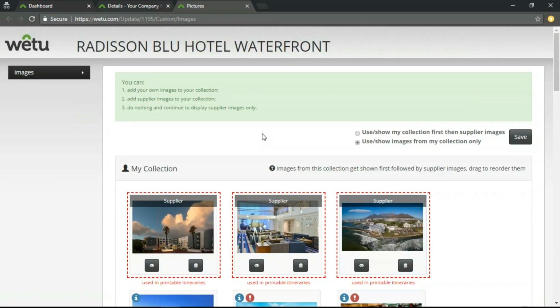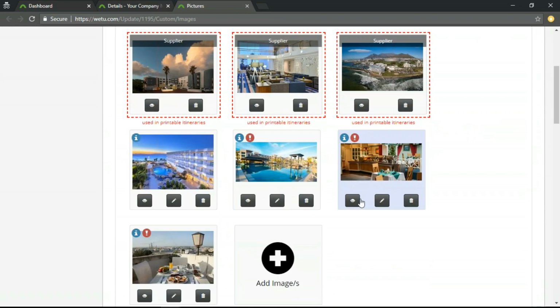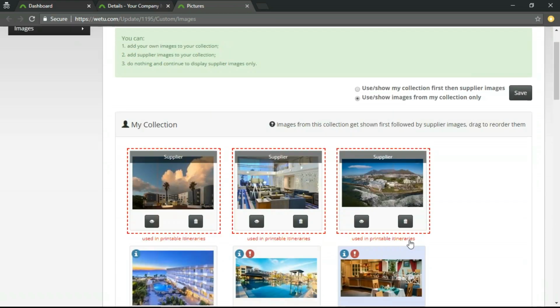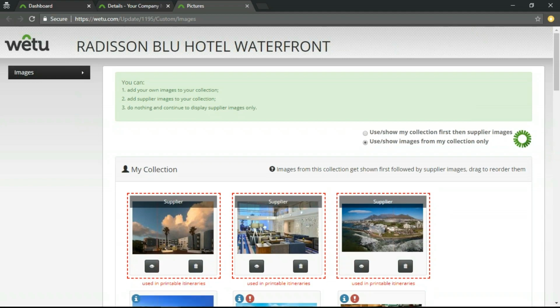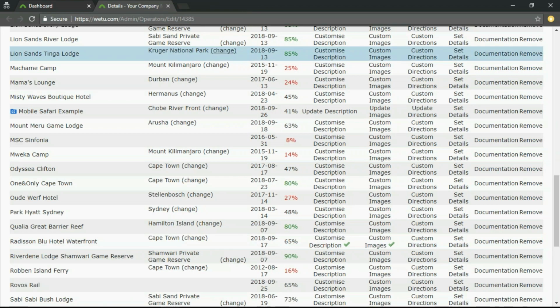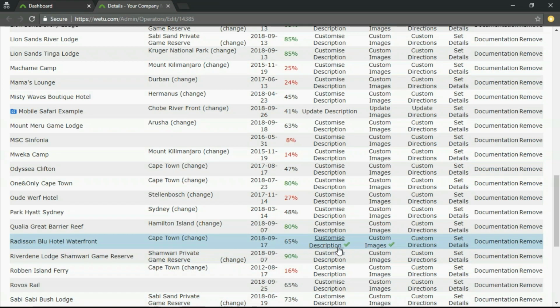Okay, and then once you've made your changes and you're happy with the images from the collection and the supplier images, you can just click on Save. Okay, so that's saved. So now if we close here, the Radisson Blue Hotel Waterfront, we've customized the descriptions and we've customized the images.